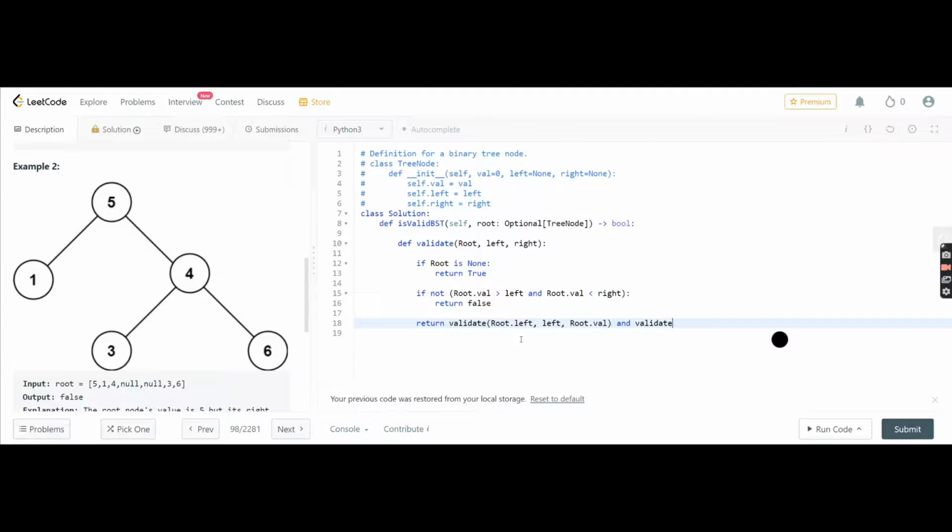So now let's do the same thing for the right subtree. Here we're going to pass in root.right, and because now we have to validate that the root val is less than right, we want to pass in the root val here. Then here we're just going to provide right. Okay, I hope I did not miss anything. Okay, I think everything is fine.